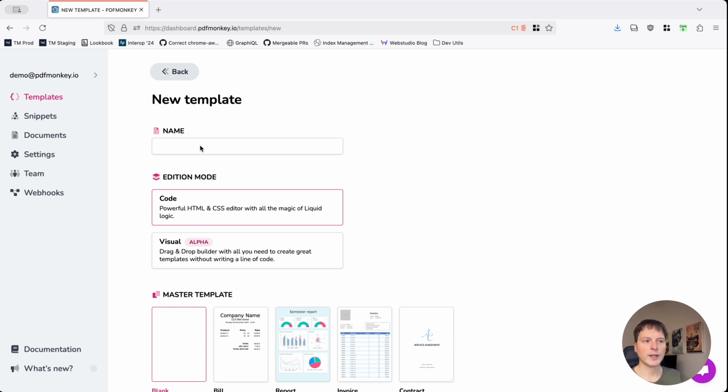The visual template is more for simple cases like a certificate or a simple document where you have a background and you want to overlay some text on top of it. You won't have access to advanced features for templates like conditionals, loops, or even data transformation. So for this type of cases, you will need a code template.